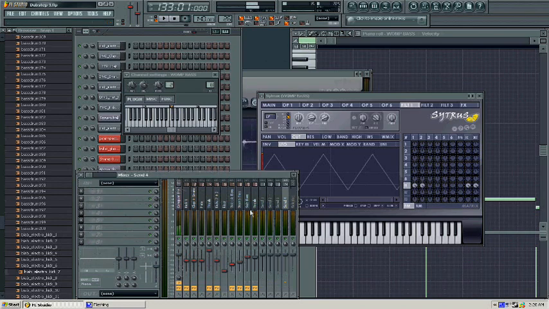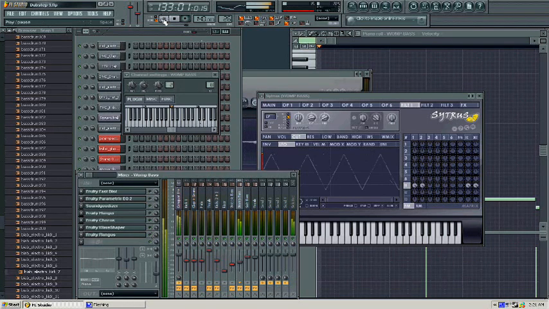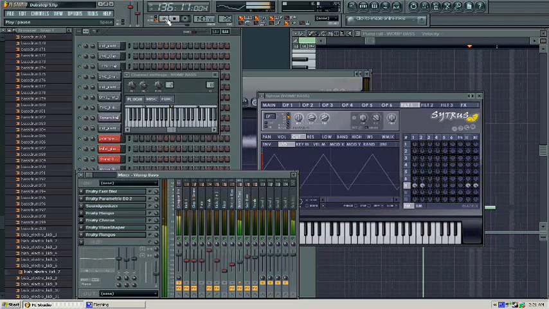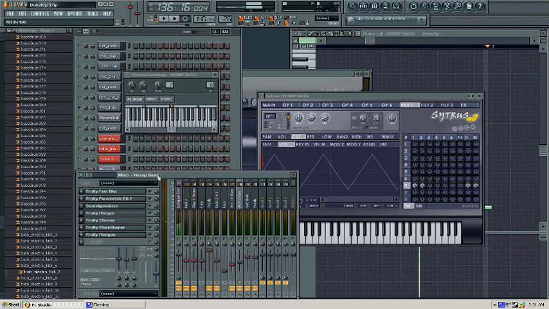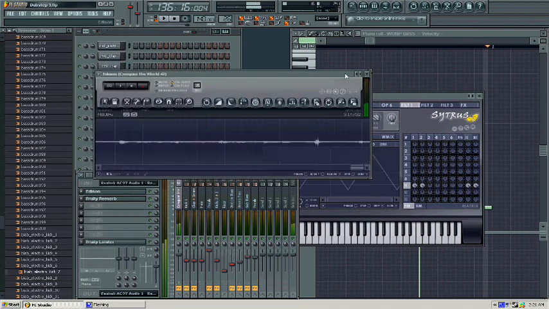Let's see, this is what it sounds like with none of the effects that we're going to be putting on. Alright, so pretty bad. But now we are going to put on these effects, and it's going to really beef up the sound and make it a little dirtier and more generally better for dubstep.